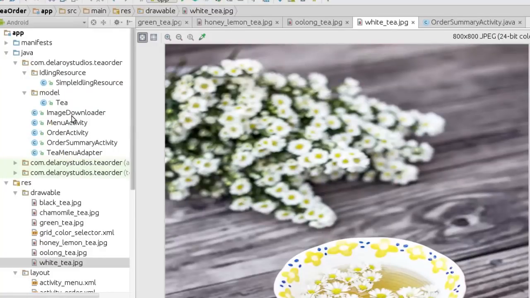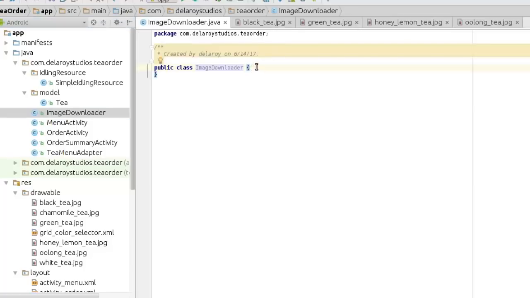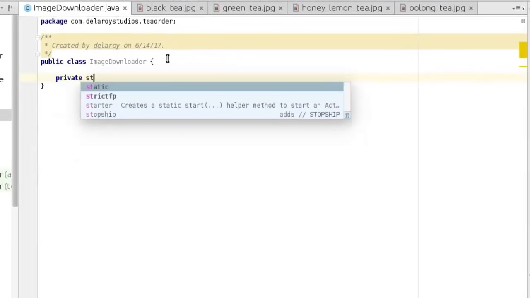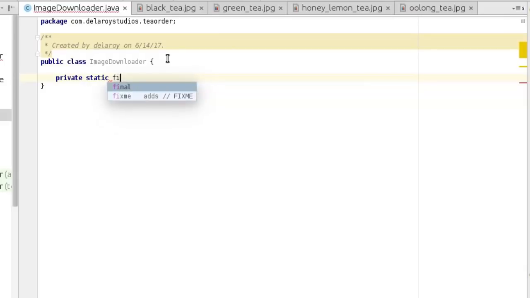So we're going to actually have a class. Let's create a static field in the downloader, an integer, for the delay in millis. It's like 3 seconds.